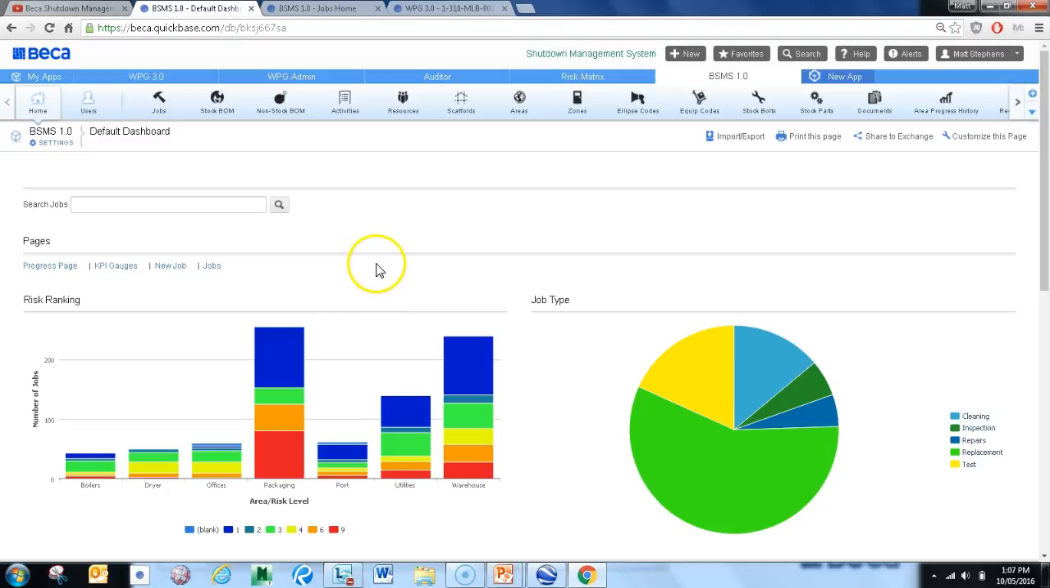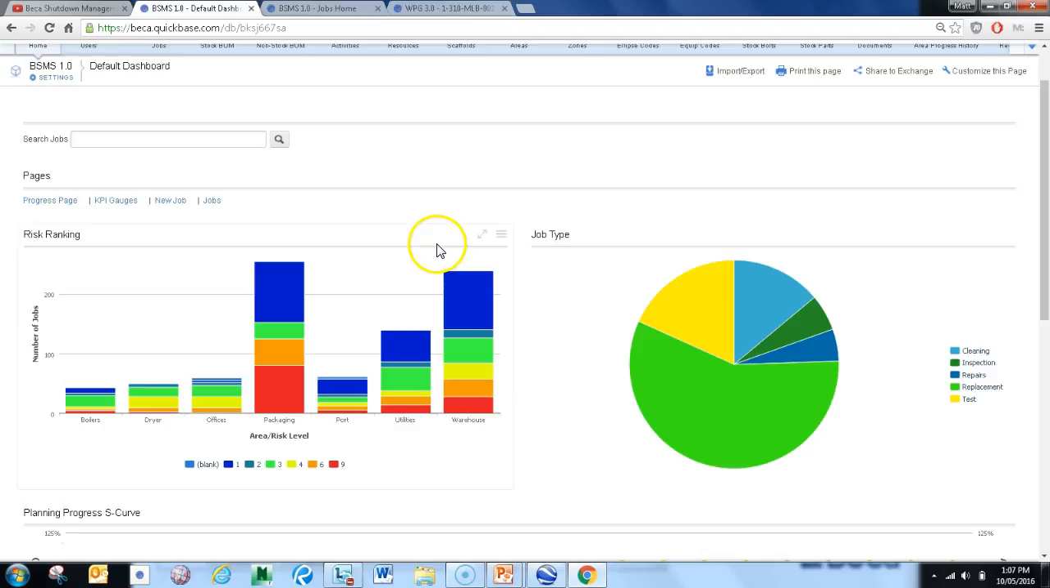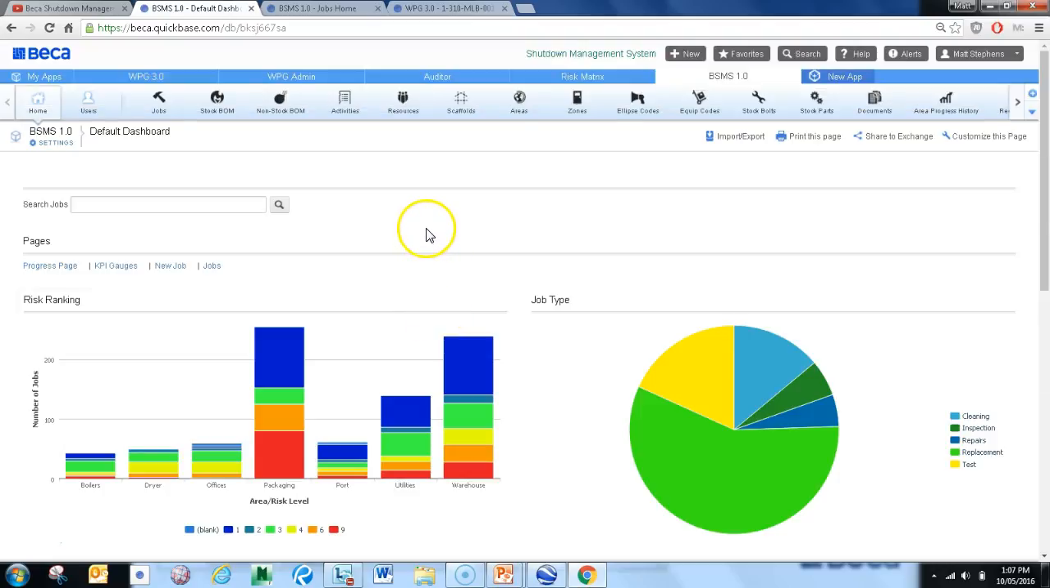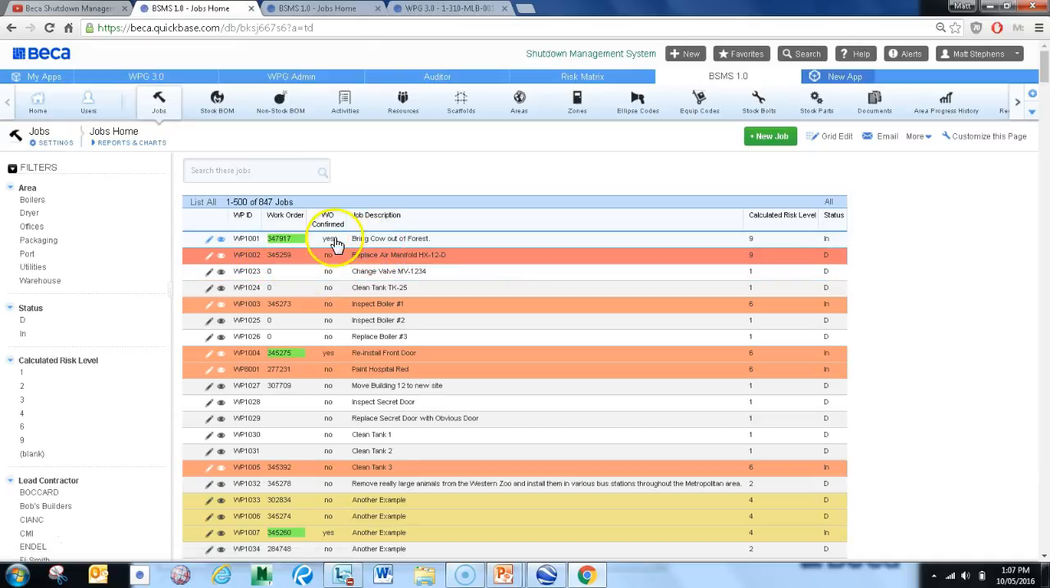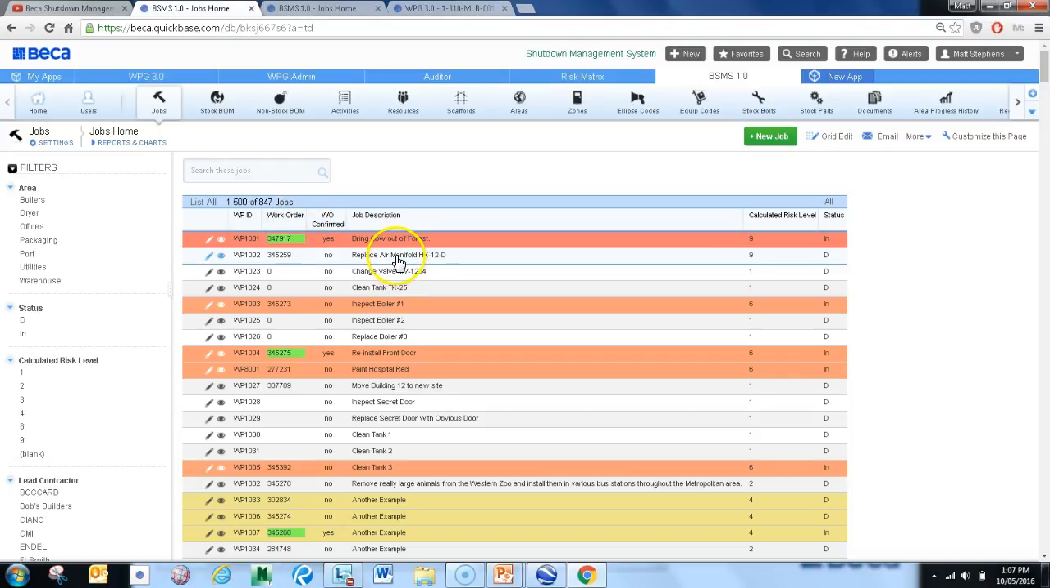So now I've jumped into our shutdown management system to the home page, which defaults to a bunch of graphs that we can customize as you like. If I start first with our jobs list, I can click on our jobs button and it will take us through to the list of jobs that we have for the shutdown. So here we have our list of 847 jobs for this particular shutdown.